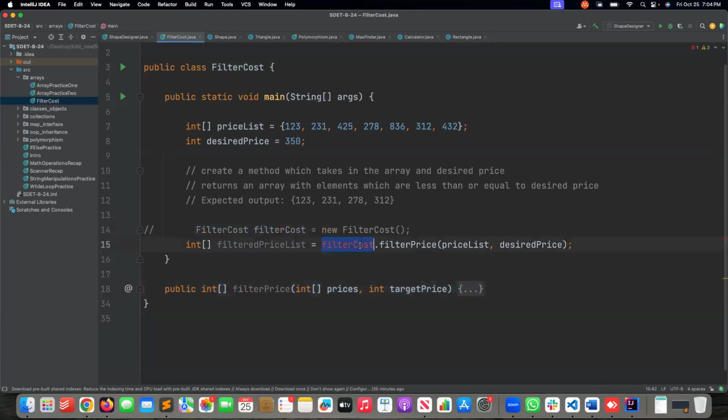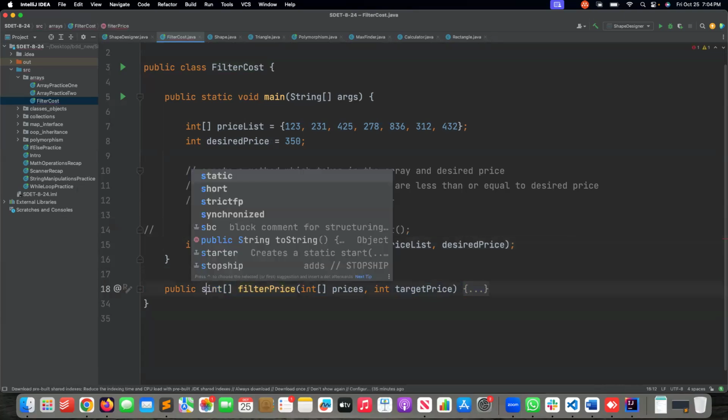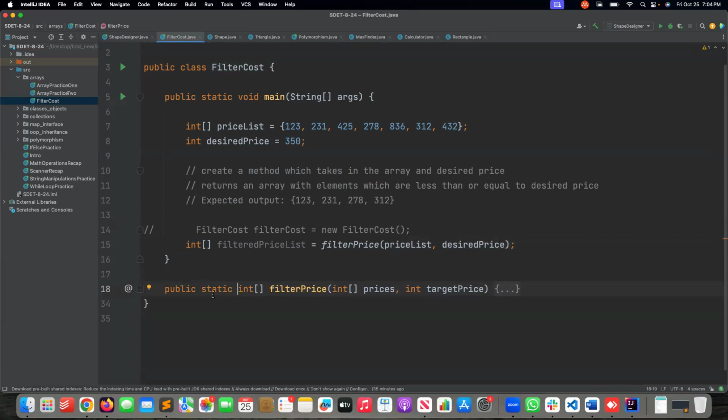So to get rid of that, I'm gonna do this, I'm gonna do that, and I'm gonna put back the static here. So this method is static, and return type is integer array. So this method should return an integer array. Method name is filter price. It takes as parameters prices: first an integer array and then an integer variable.